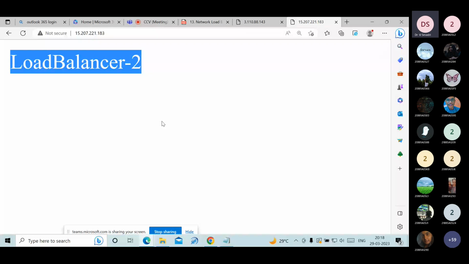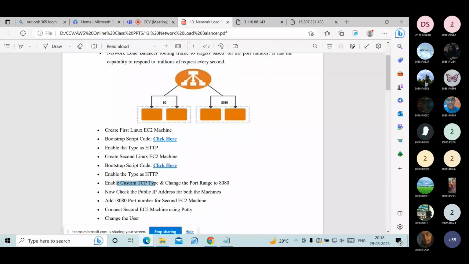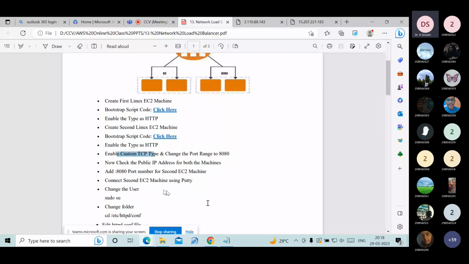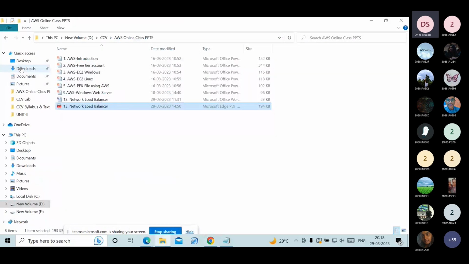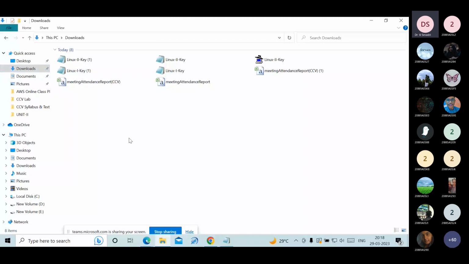Right. Then in the procedure, what is the next step? That is, we have to add the port number 8080 for the second EC2 machine. Now, I am connecting to the second EC2 machine using PuTTY software. To connect using PuTTY, first you need the .ppk format.